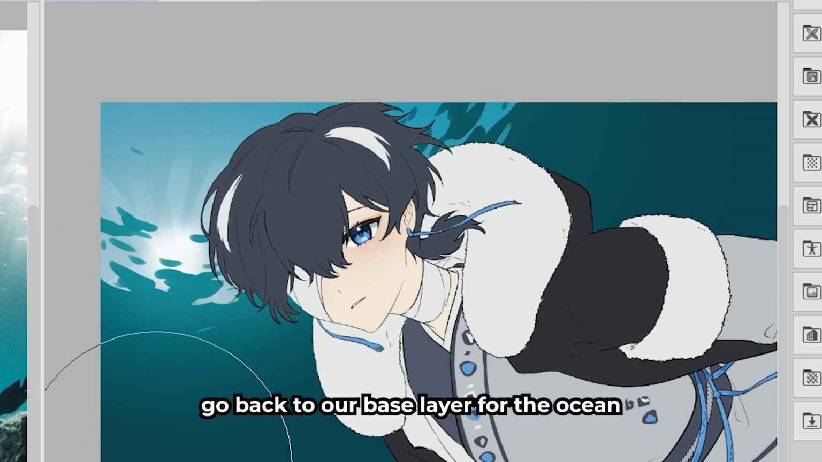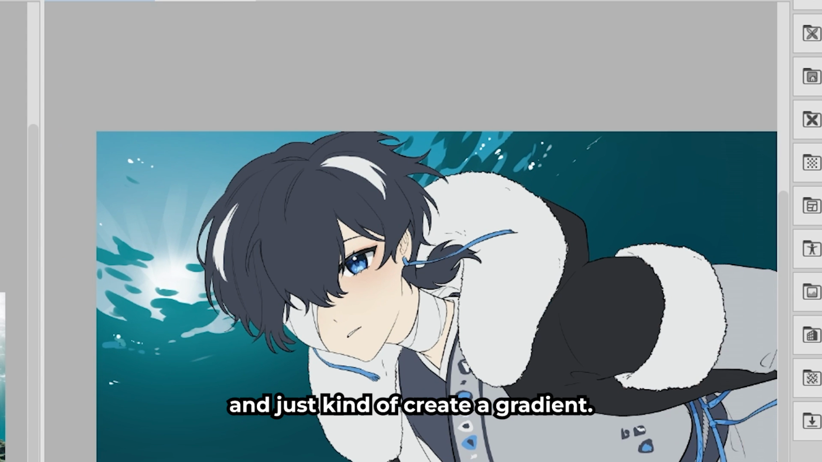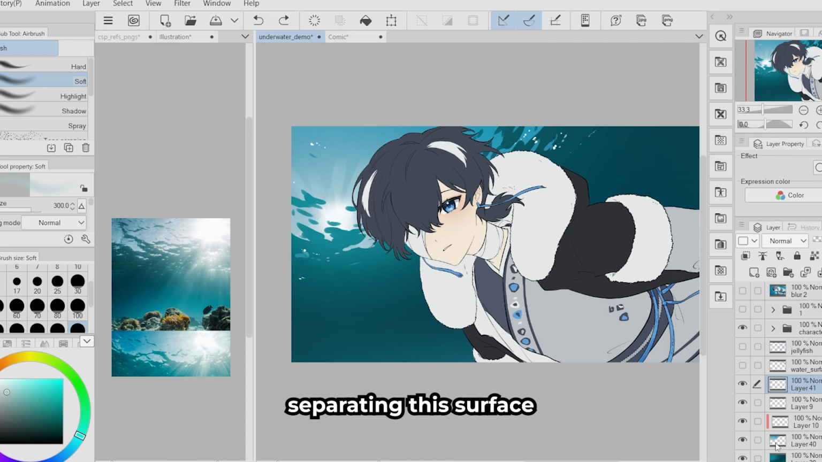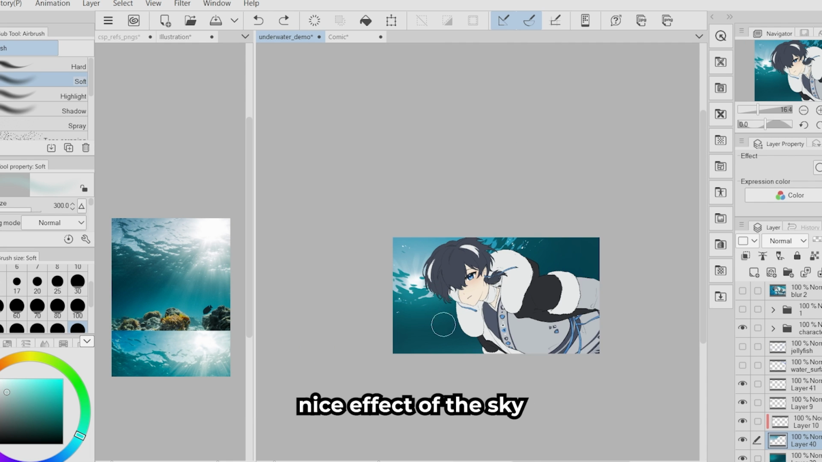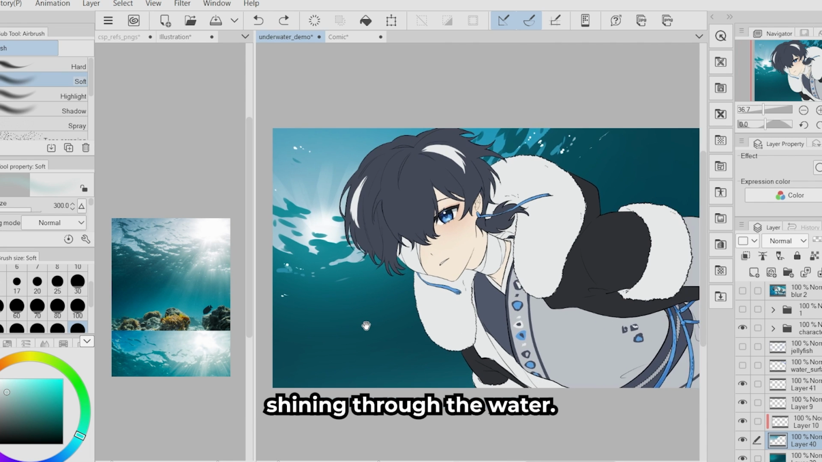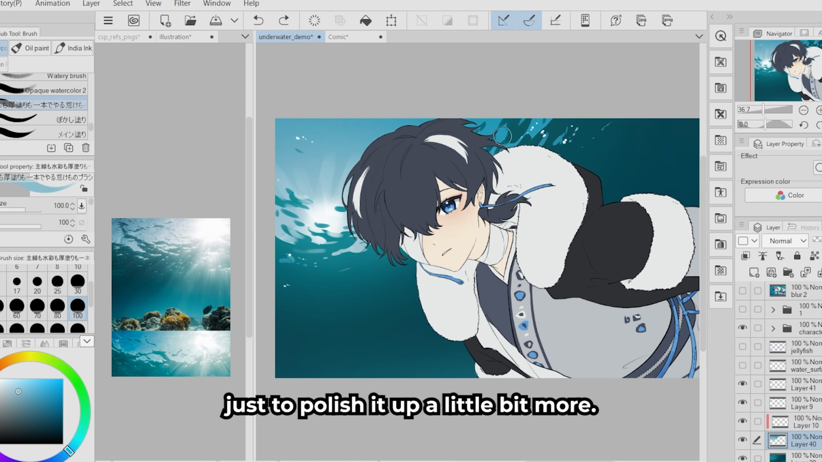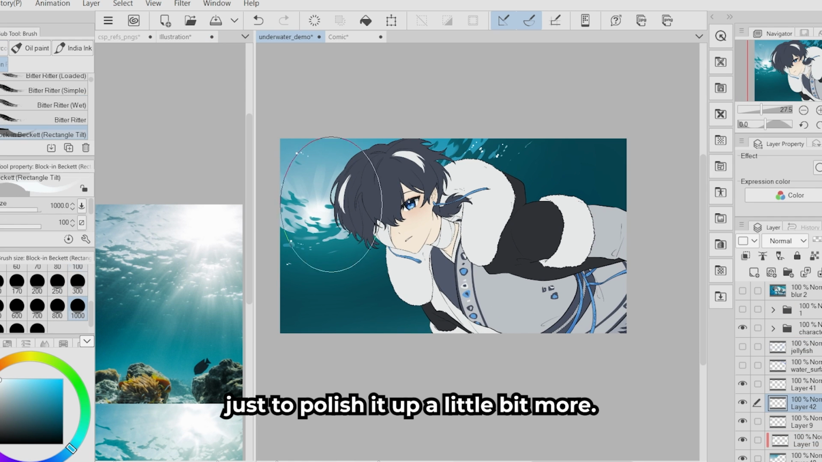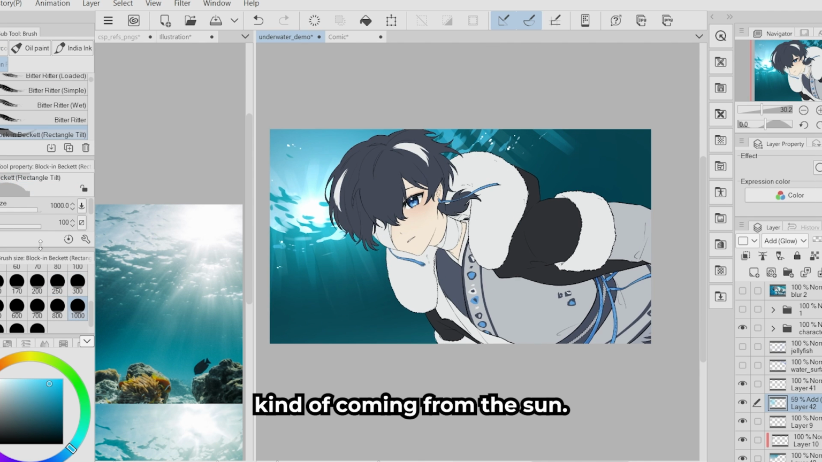Now that that's done, let's go back to our base layer for the ocean and create a gradient. So essentially by separating this surface water layer from the base layer, you can create this nice effect of the sky shining through the water. I'll go ahead and add some more details to the shape, just to polish it up a little bit more. Finally, similar to the photos here, let's add some streaks of light coming from the surface.